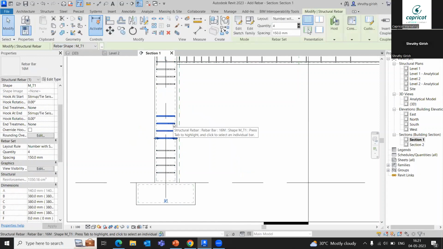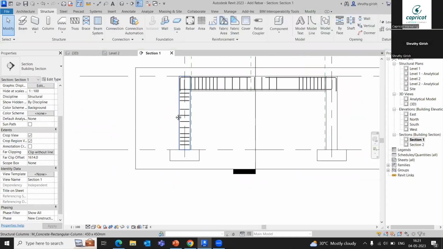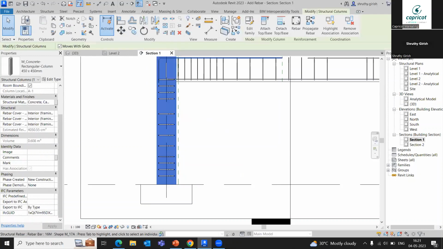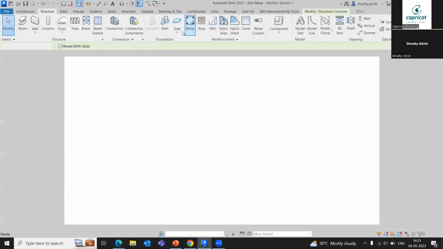If I want to change the spacing of this particular one, I can click over here and just change the spacing to whatever is required. So now we have placed the stirrups in the column. Again, I have to place straight bars, longitudinal bars. So what I can do is, again, click on this column, go to structure, then rebar.